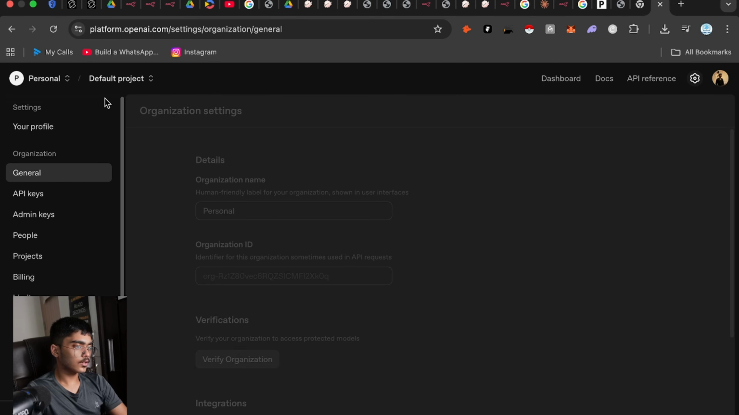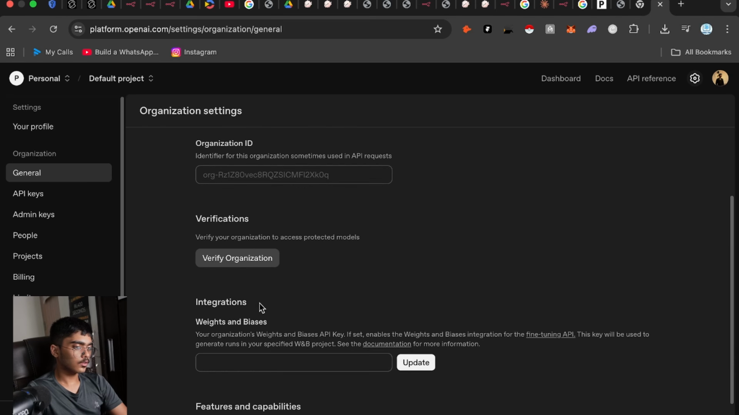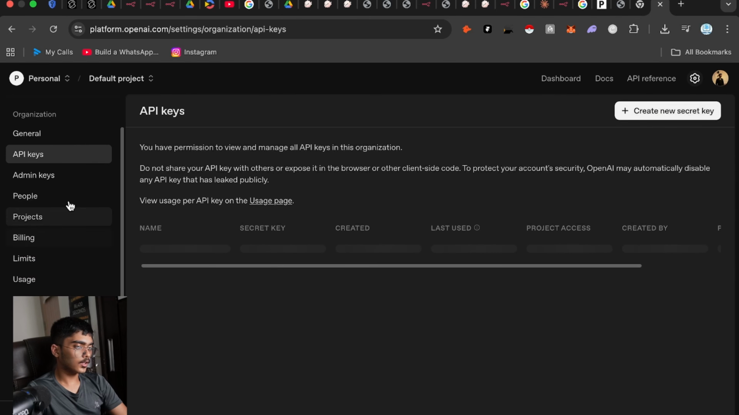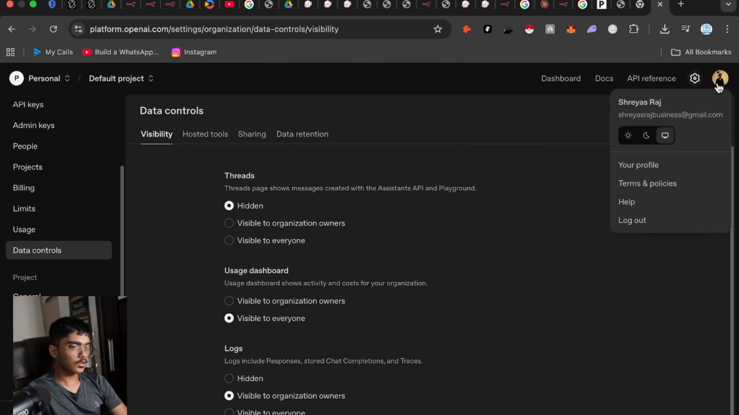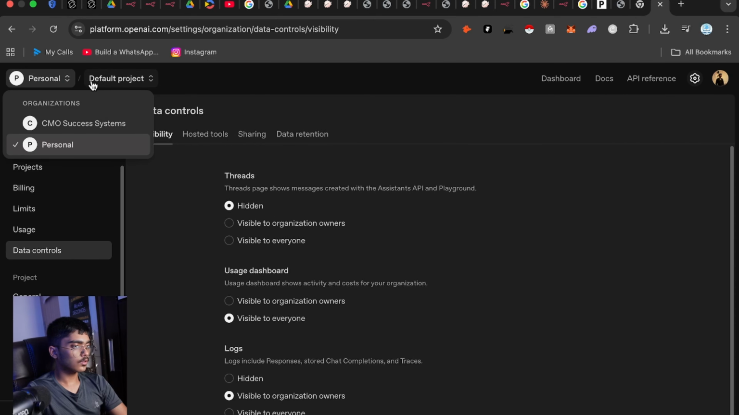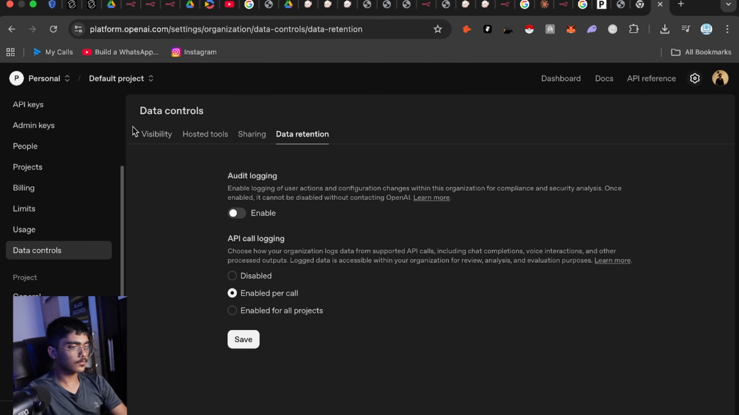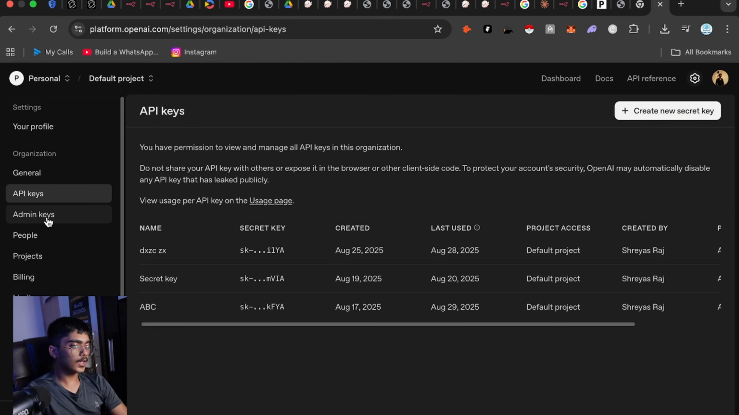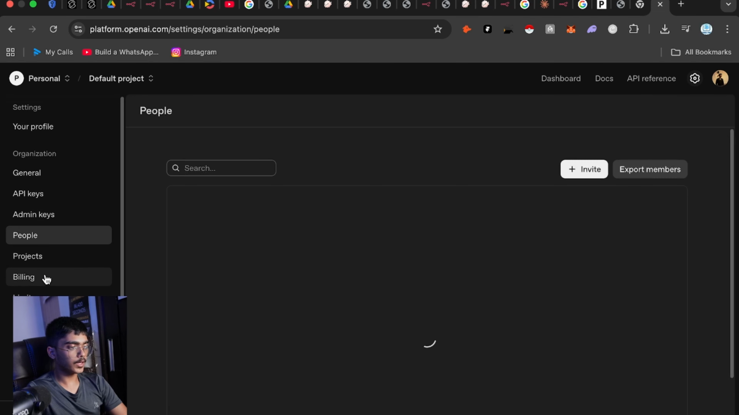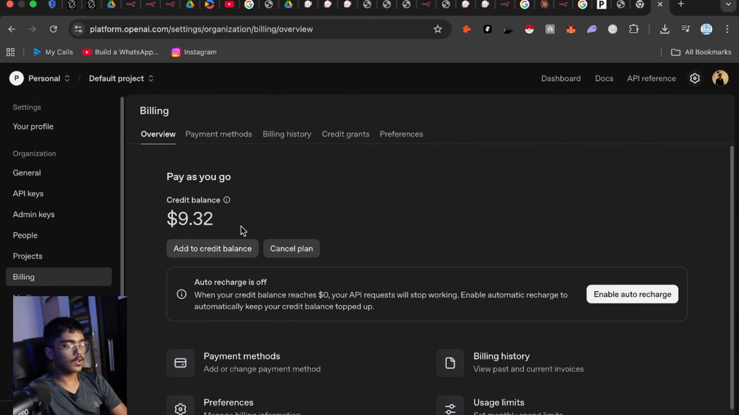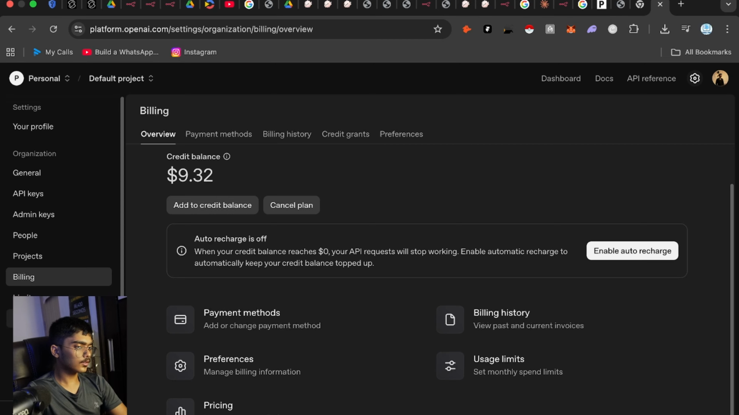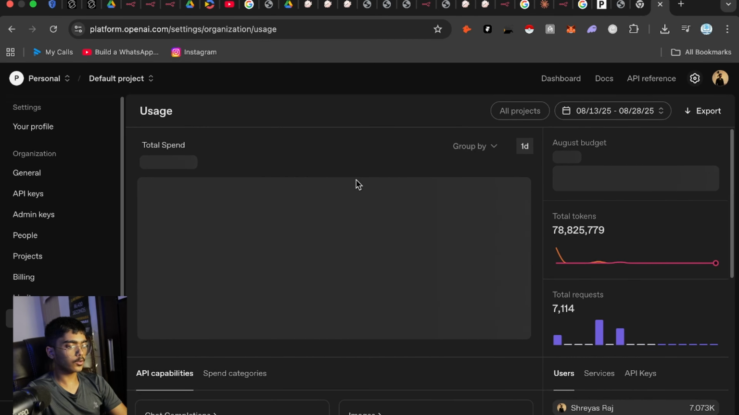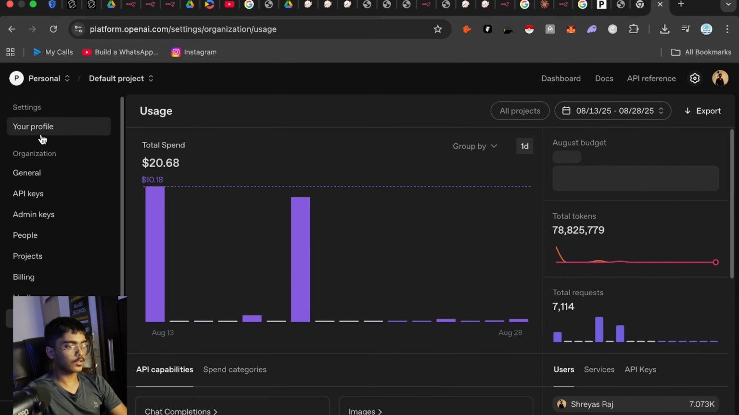So your profile, general, personal, API keys, billing, projects, usage controls. I think we need to go back to where we came from, default project. As you can see, we have API keys, admin keys, and billing. Under billing, you need to add credits up to $5, $10, whatever you think is best. Once that's done, we have usage, which shows all the usage spent and all the kind of good stuff. I've spent a lot of these.